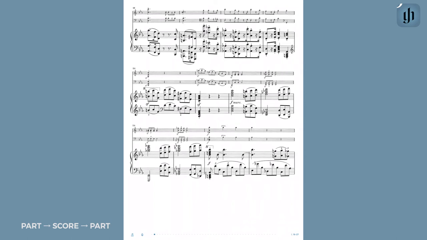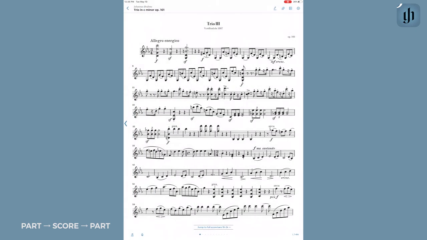And you can easily navigate back to the violin part by tapping here again and tapping down here. It's really that quick and easy. This also works for concertos too.